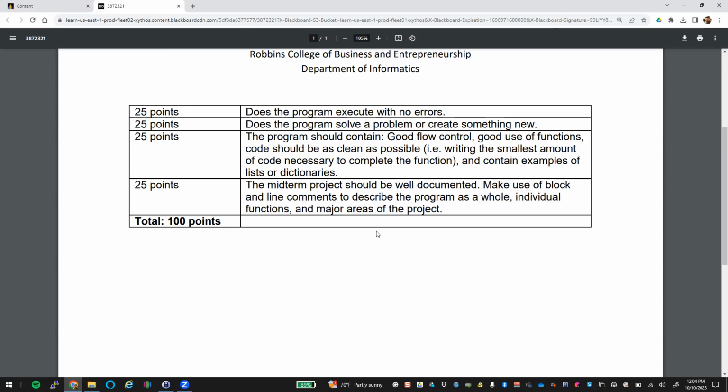The second 25 points is, does the program solve a problem or create something new, AKA make it yours. Don't go out on the internet, find a hangman game, and recreate the hangman game that's on the internet. That's not yours, and it's also not original. It's not something new. I've seen hundreds of them. So if you're going to do something like that, make sure it's yours. Make sure it's original. Do a new spin on it, some new flair on it, something.